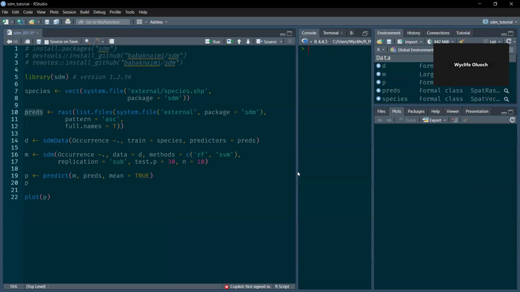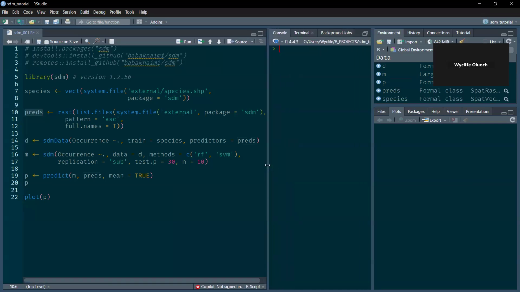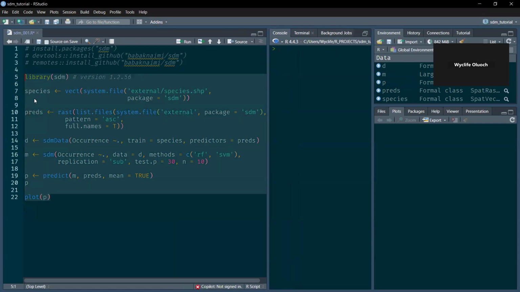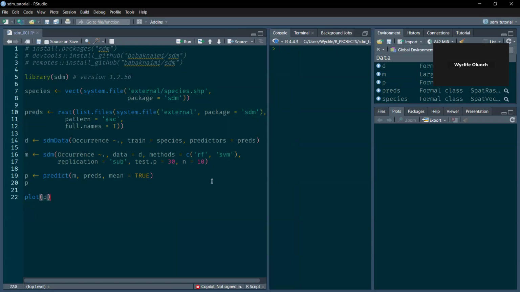So I'm aware of most of the other things that should be done that we have not done. But for someone who is just making the first step into species distribution modeling, I think running this and seeing an output is more than sufficient.